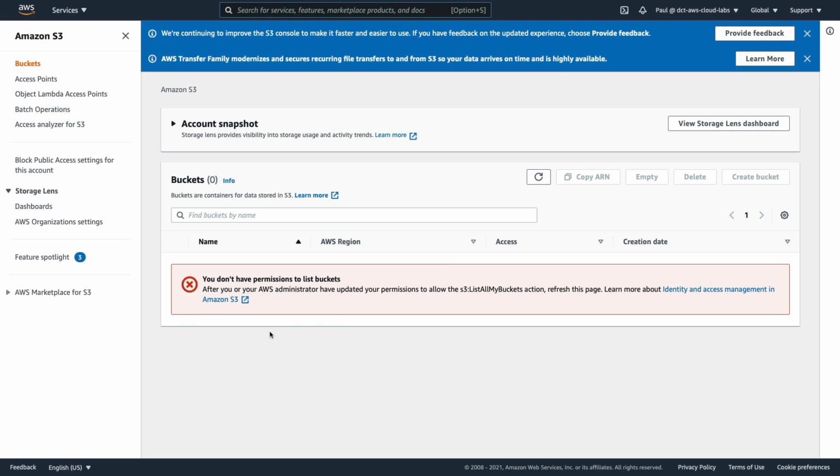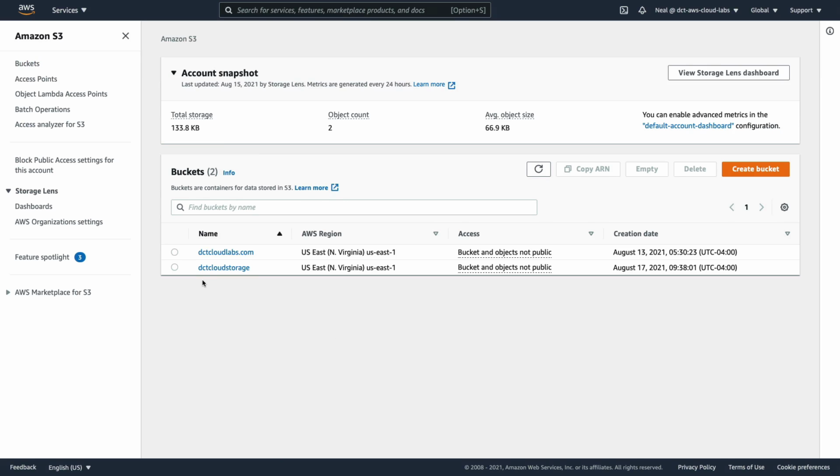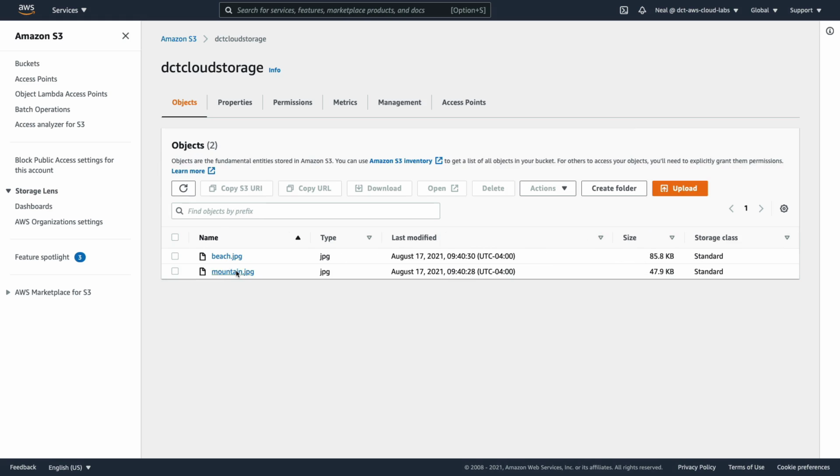You don't have any permissions to list buckets. So the user has no privileges to S3 at this point in time. Now we also want to add a couple of folders and some files to our bucket. So I'm going to use the same bucket, DCT Cloud Storage.